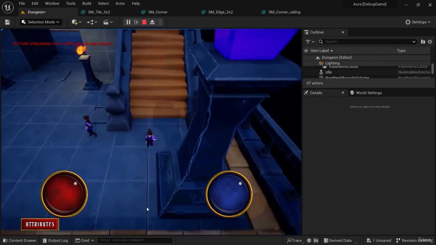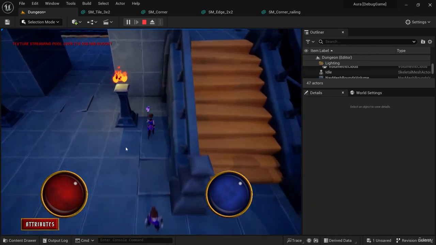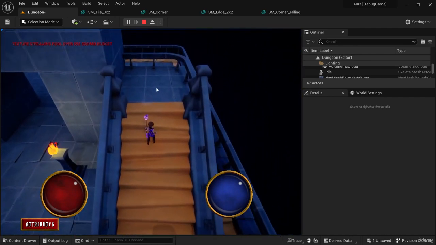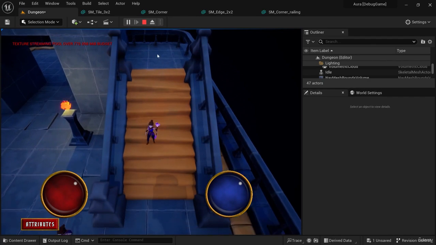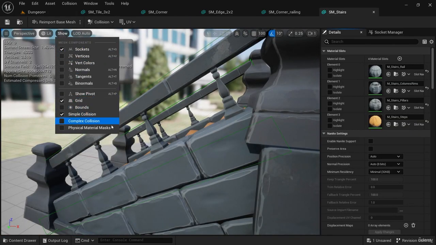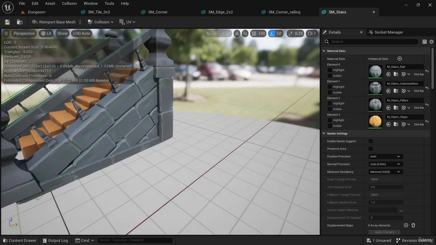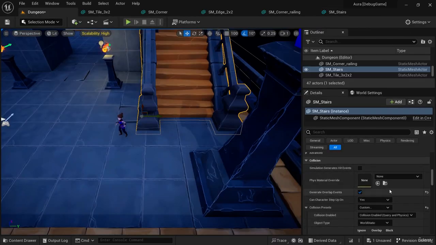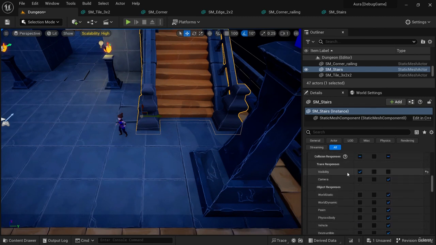And things are working. Okay. Now, one interesting thing is my stairs are not quite working, right? I'm just going to edit those stairs. I'm going to show this simple collision. And it looks like we have simple collision, even a ramp here. So that's good. And for the stairs collision settings, it's set to ignore visibility.